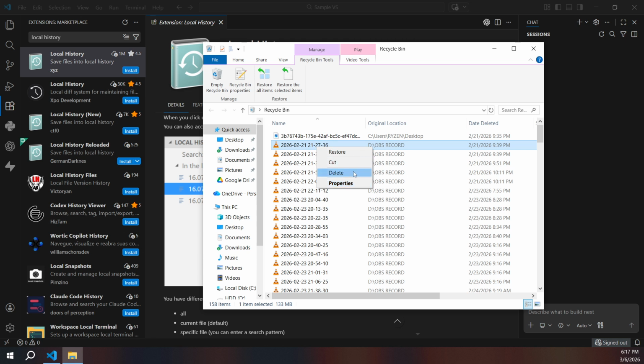If the recycle bin is empty, restoration won't be possible there, so try to avoid emptying it while you're actively working on a project. And now that local history is installed, you'll have an extra cushion for future edits and saves. That's it. Open VS Code, install local history, and recover deleted files from the recycle bin when needed.